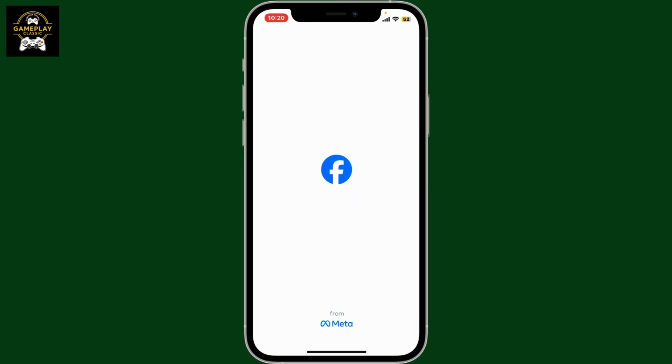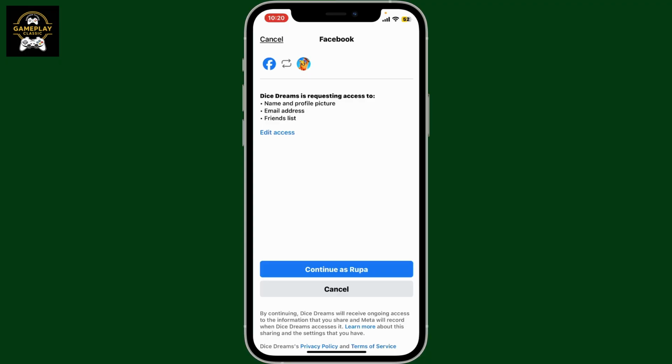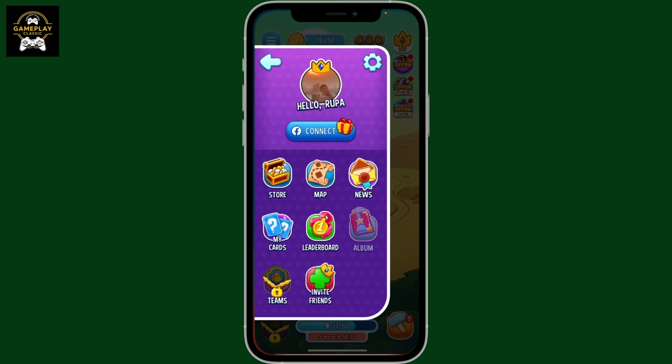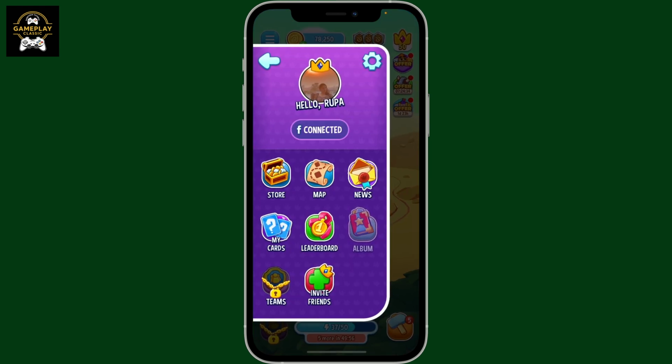Click the Open button and allow DieStreams to access your Facebook name and profile picture, email address, as well as friend list. Click on Continue in the blue button at the bottom to do so, and within a few seconds, you will be logged in and automatically link your Facebook account to DieStreams.